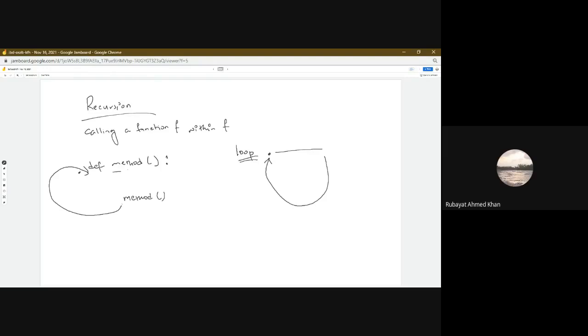So this continues, you execute the lines, and when you reach method again, it works exactly like a loop. Just the difference is I'm not using any loop statement. Instead, I'm calling a function within the same function. To stop a loop, I must have a stopping condition. Similarly, to stop this calling, we also need to have a stopping condition, which is called the base case or base condition or stopping condition, whatever you call it.